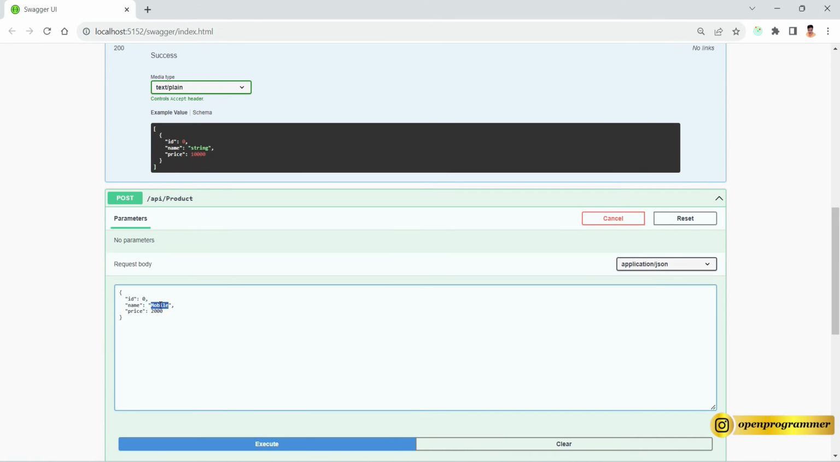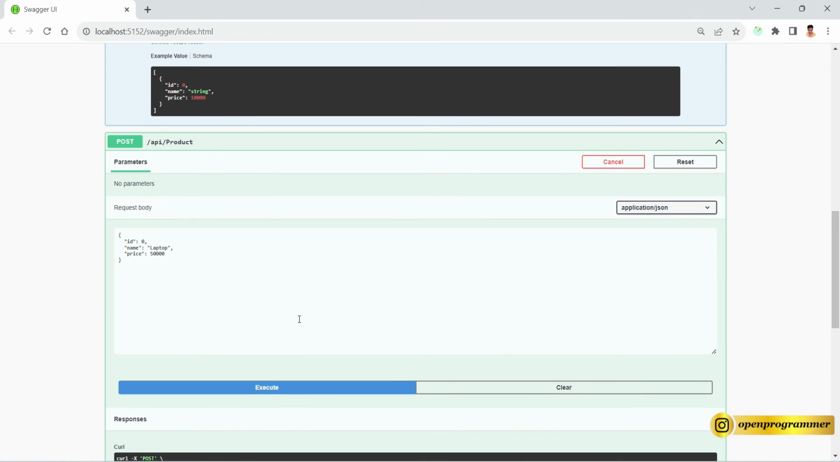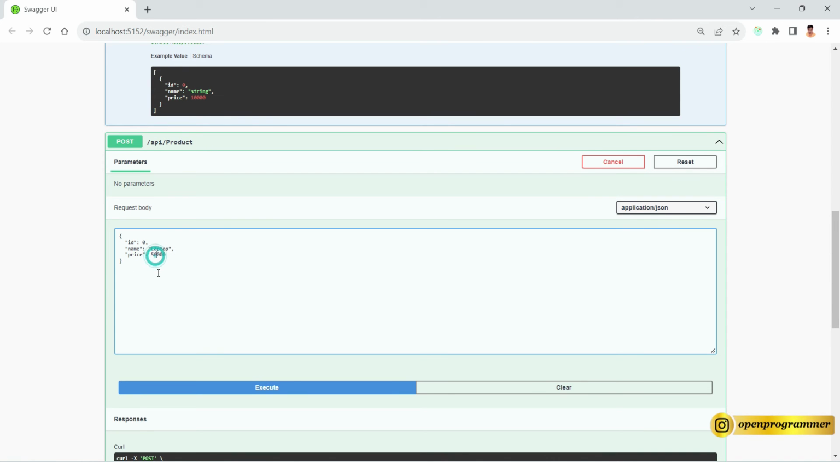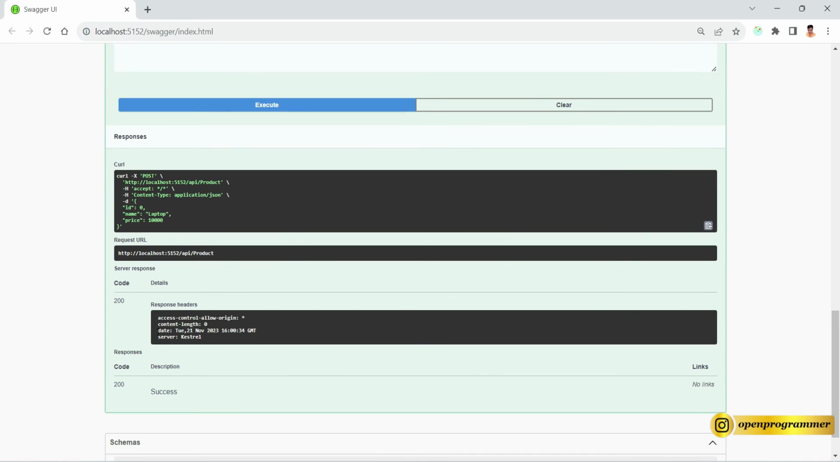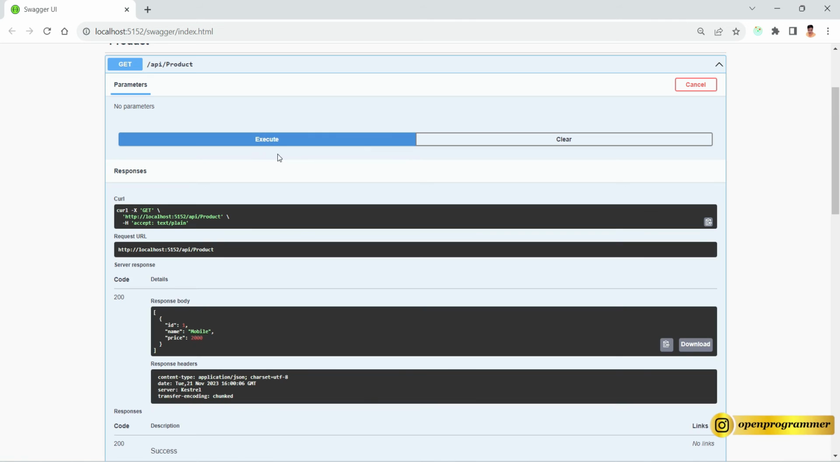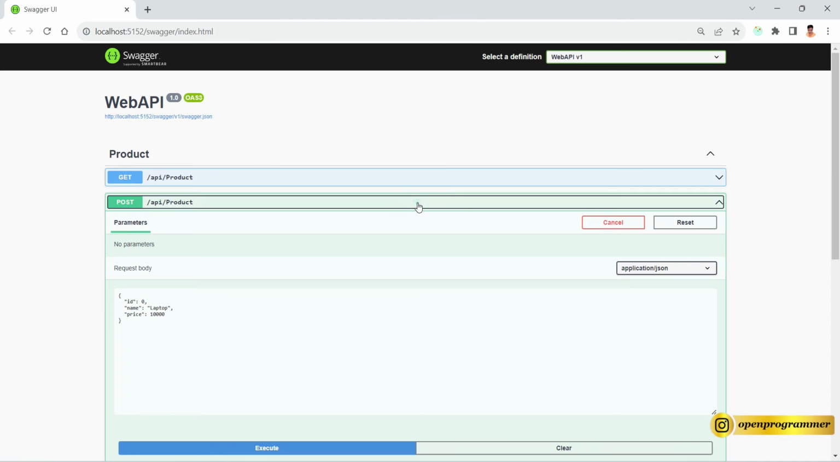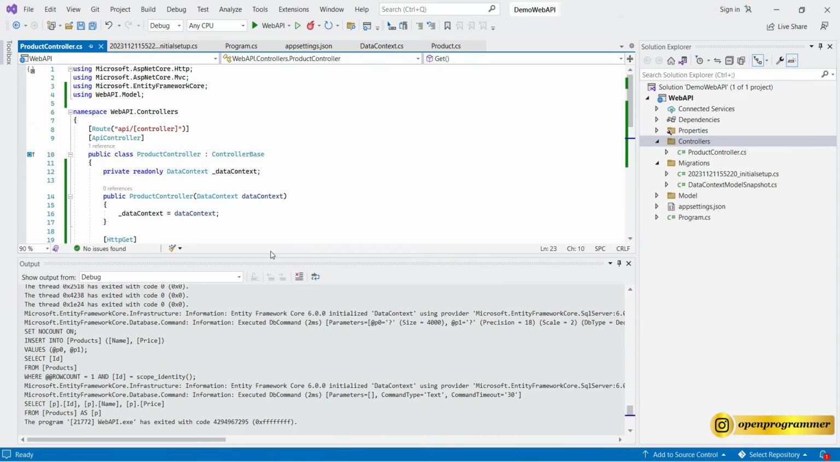So let's add one more. So laptop, and price is, let's say, 50,000, all right. The moment I execute it, you see, we are getting that data annotation error. Price should be between 10 to 10,000 only, all right. So our validation is also working. So let's decrease it, or let's put it 10,000 only. So execute, see, 200. And if you try to get, we are getting both the products. Perfect. So let's close this.